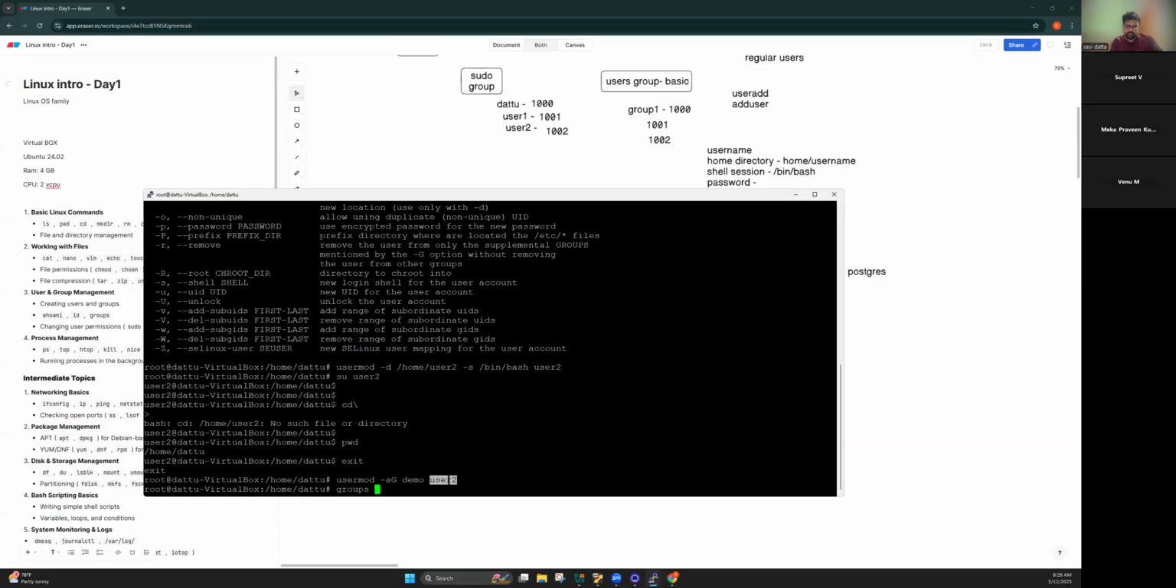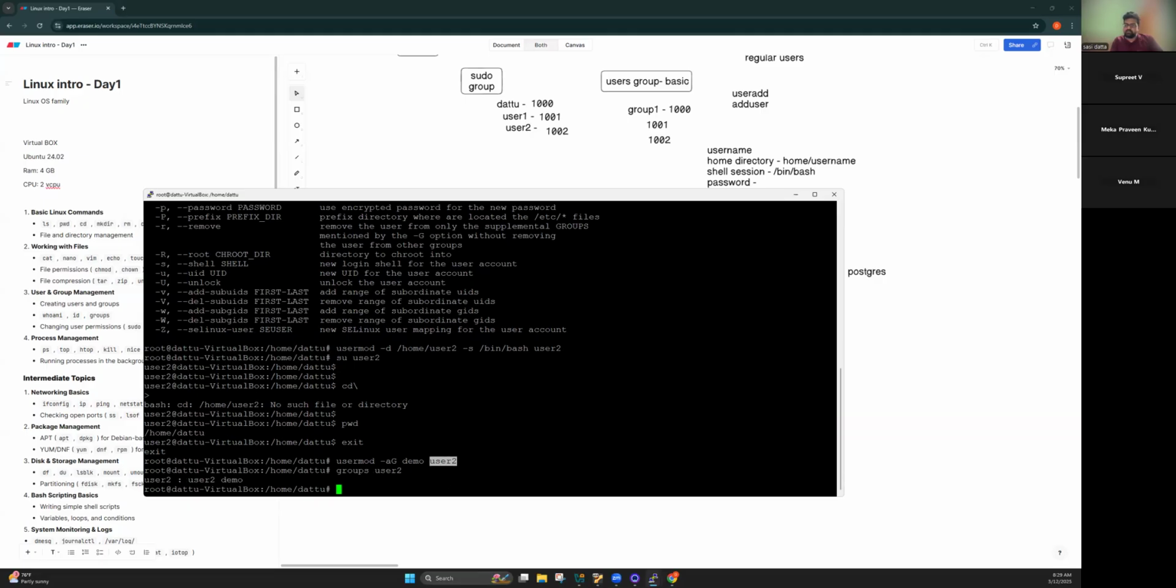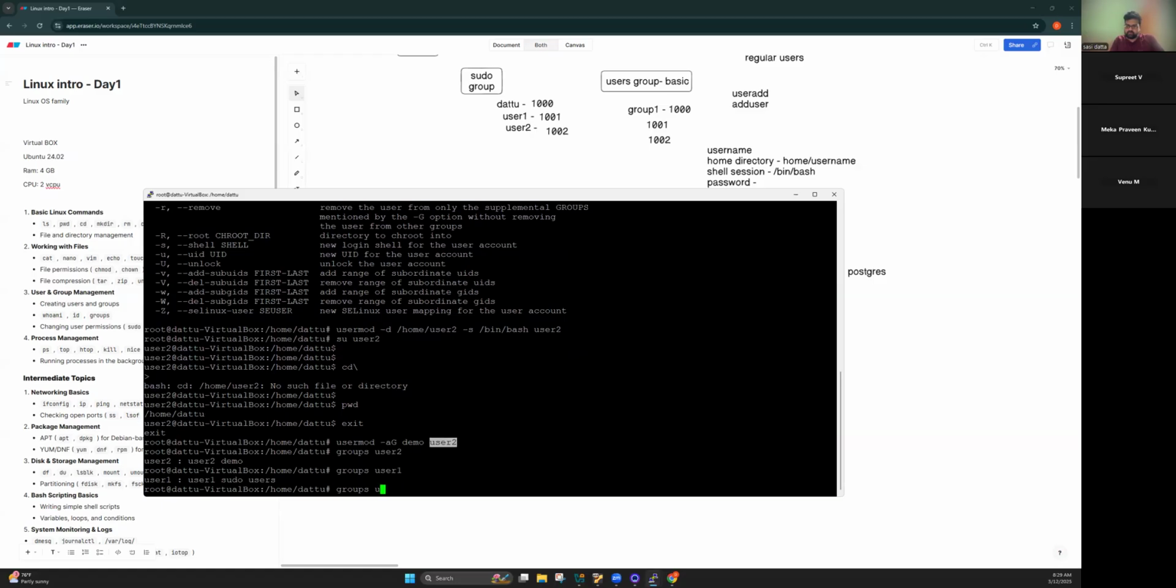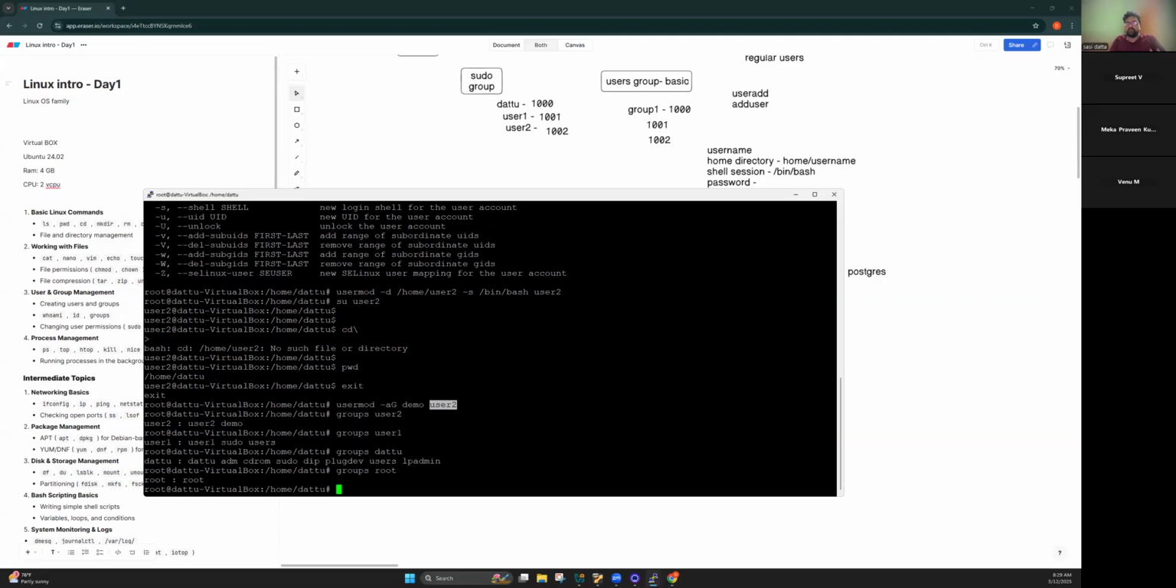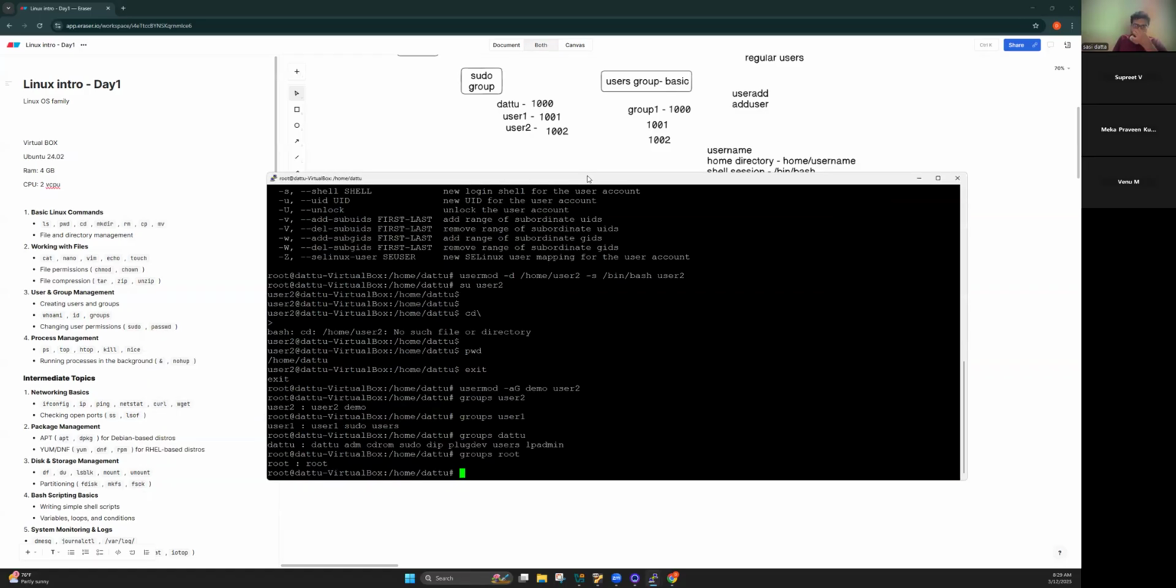So how can we see what groups this user is part of? That would be the groups command, with user2, and group user1. So this is how we can see if any user is part of any groups. We can list out the groups using the groups command. That's about sudo and the sudoers file, which we will discuss again in advance, what changes we need to do there.